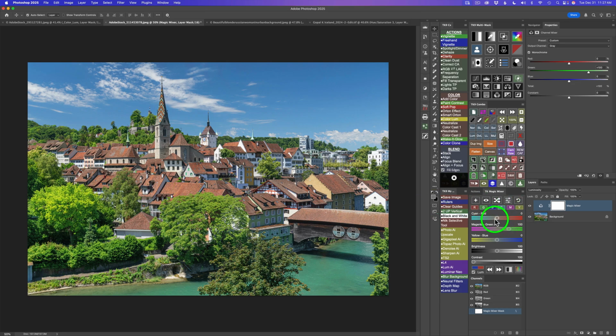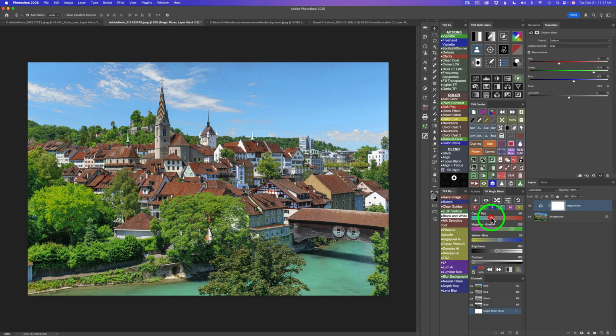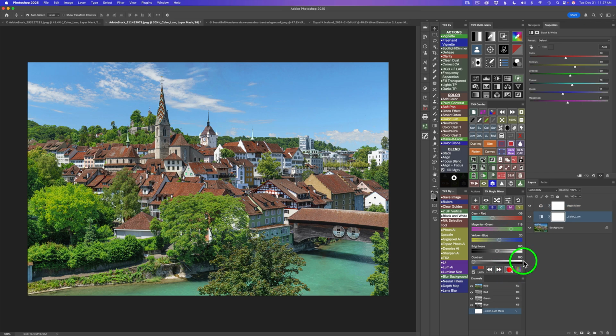So what I can do is on the cyan red channel, if I move this slider to the right, I'll make the reds lighter, but I don't want them lighter. I want them darker. So I'm going to drag this slider to the left so I can darken those roofs even more. Isn't that cool? And I'll stop right about there, and I think that looks pretty good. Now, at this point, once I get this Magic Mixer adjustment, then I usually go and click on this button for color luminosity and do some tweaking from here.